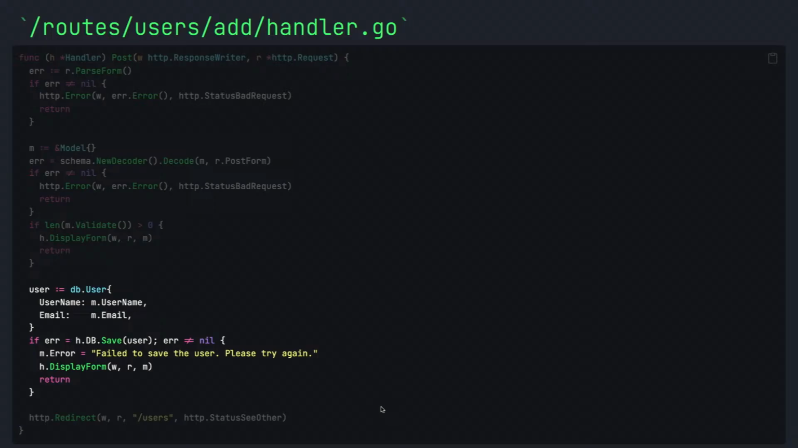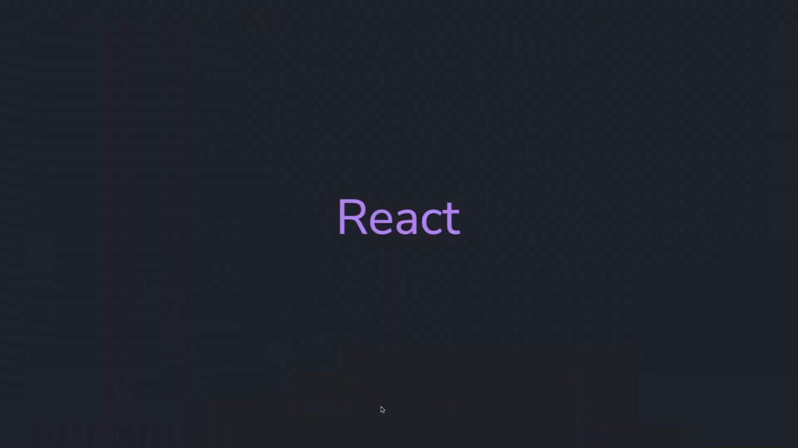And if it fails, because your database is overloaded, you can display an error. And then if everything's okay, redirect the user back. So it's a pretty traditional kind of MVC style thing with a little bit of HTMX magic to make it not feel terrible. And that's a kind of low-cost way of building things.